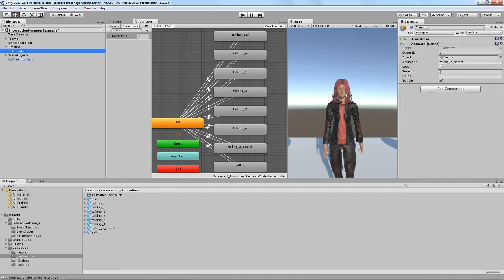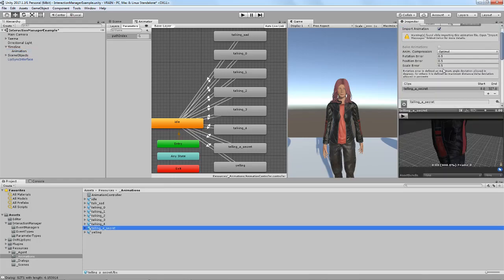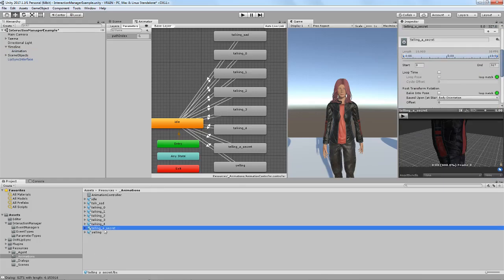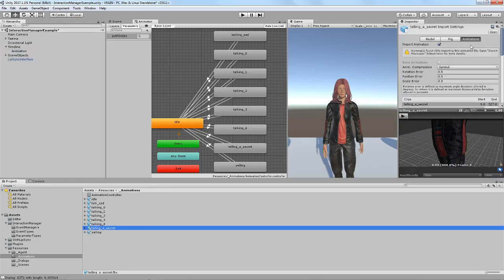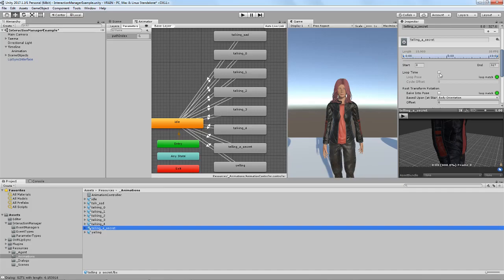So back to animation. The first thing we can do is a loop. Loops are useful for things like walking, running, or anything that keeps going on and on and on. Telling a secret, it's not the case. Now, keep in mind that if you want to loop the animation here, let's say I'm doing this with telling a secret, then you need to make sure that within your animation and the animations tab right here, that loop time is available, it's enabled.